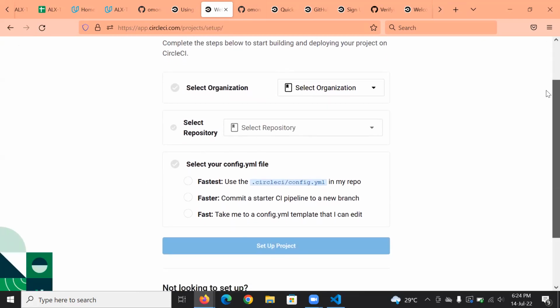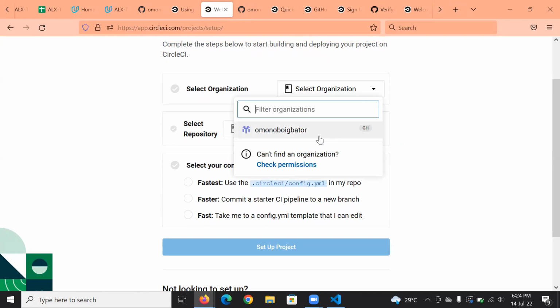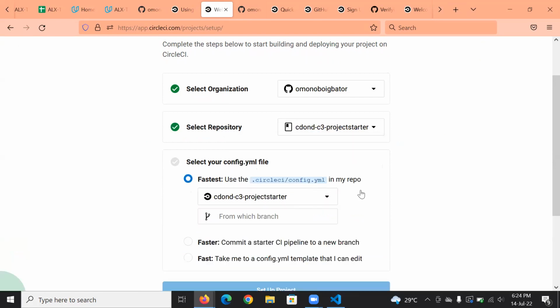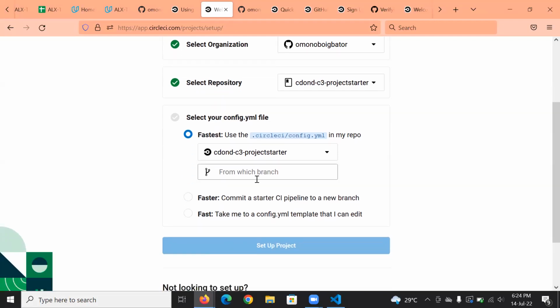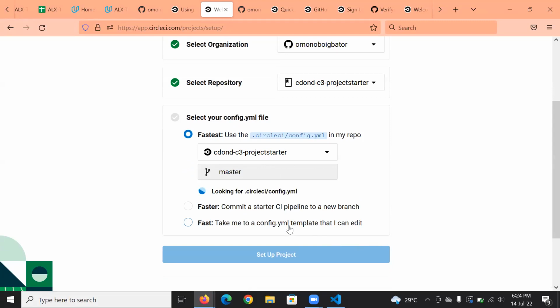Okay, I think this was where I stopped. Okay, so select organization, click on your name. Yes, yeah, this, right? Circle CI. It's there already. Master is the master branch. Yeah, it's the master branch. It's there already. Okay. Just type in master. From which branch? Type in master. All right. So set up the project.